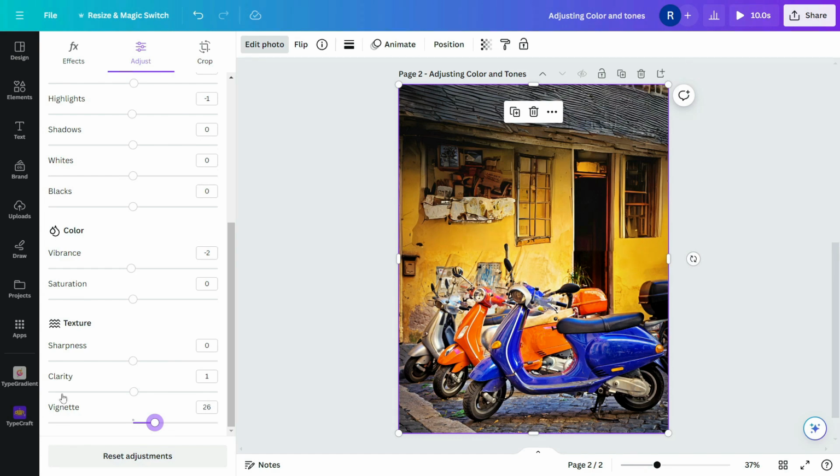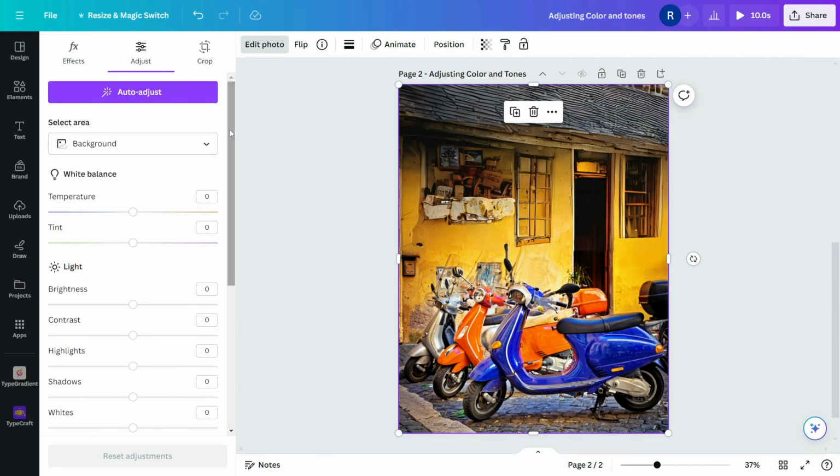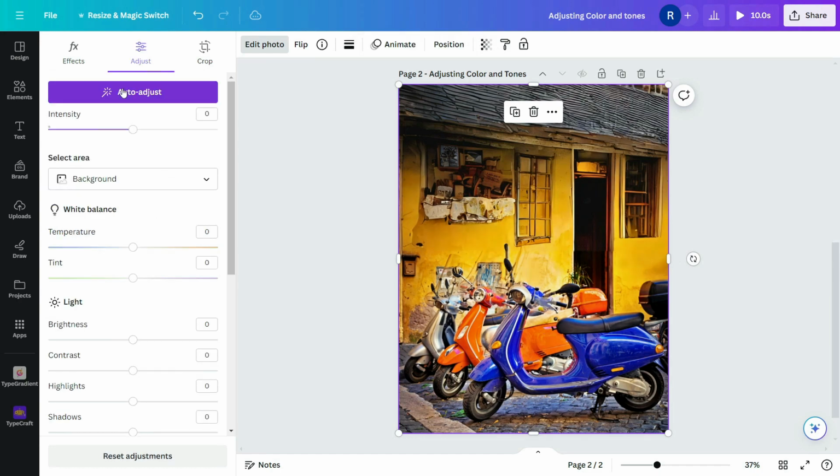At the bottom, you'll find the Reset Adjustments tab. If you're not satisfied with your results, you can reset all the settings from here, so in order to get the best outcomes, you must experiment with these settings. Lastly, if you want an instant outcome with just one click, you can use the Auto Adjust option. You can also modify the intensity of this Auto Adjust color.